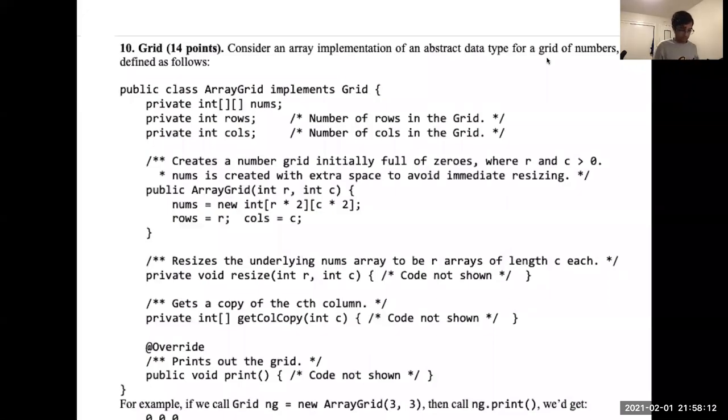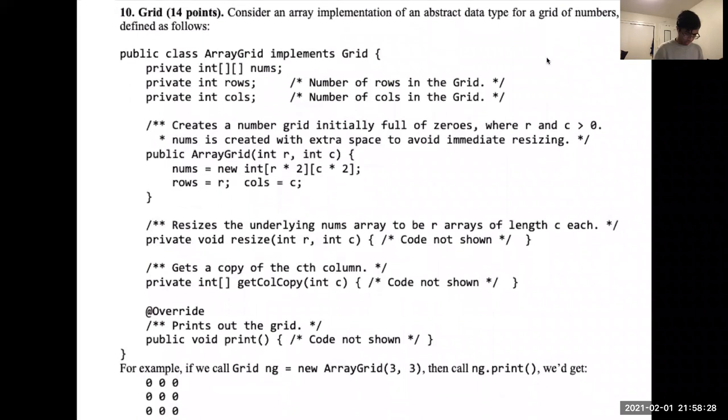Okay, hey guys. So today we're going to be going over problem number 10 on the spring 2017 midterm one. This problem is called grid, and basically it gives us this public class ArrayGrid, which implements the Grid interface. It has three instance variables: a two-dimensional array of integers called nums, and two variables that represent the number of rows and the number of columns in the 2D array.